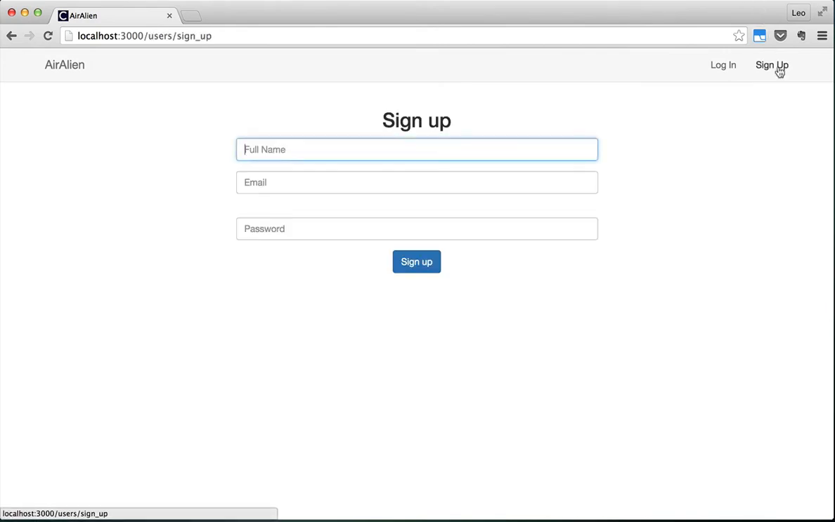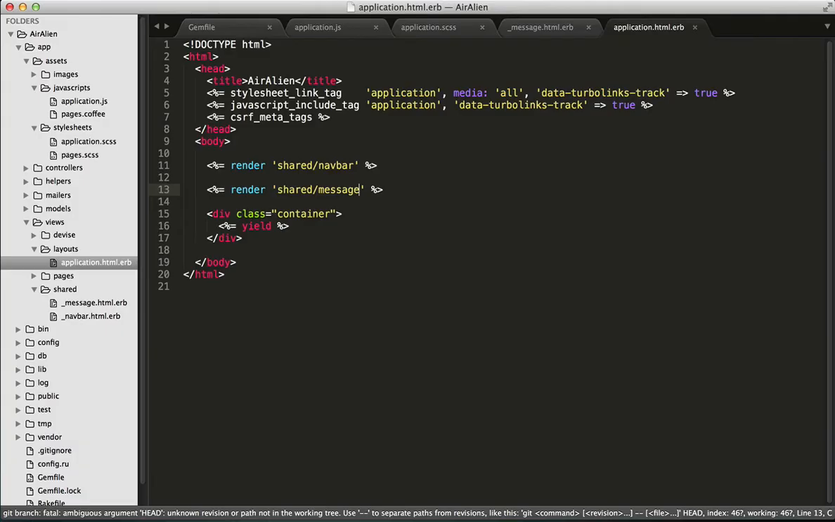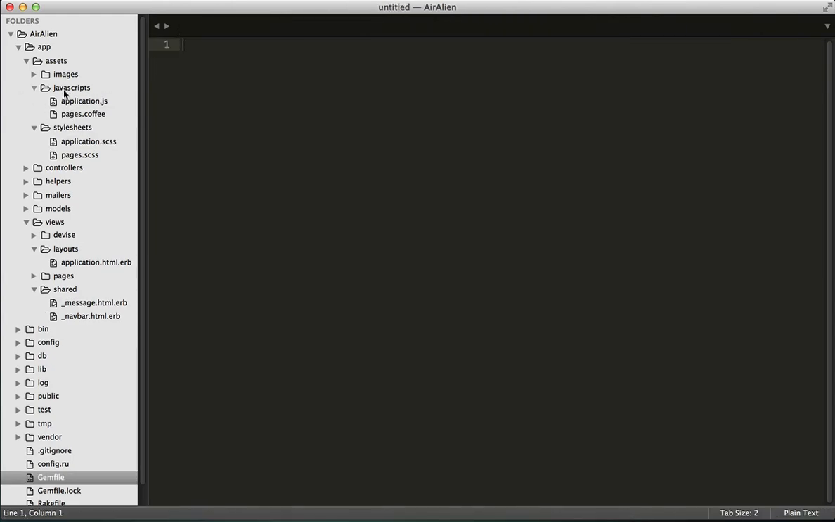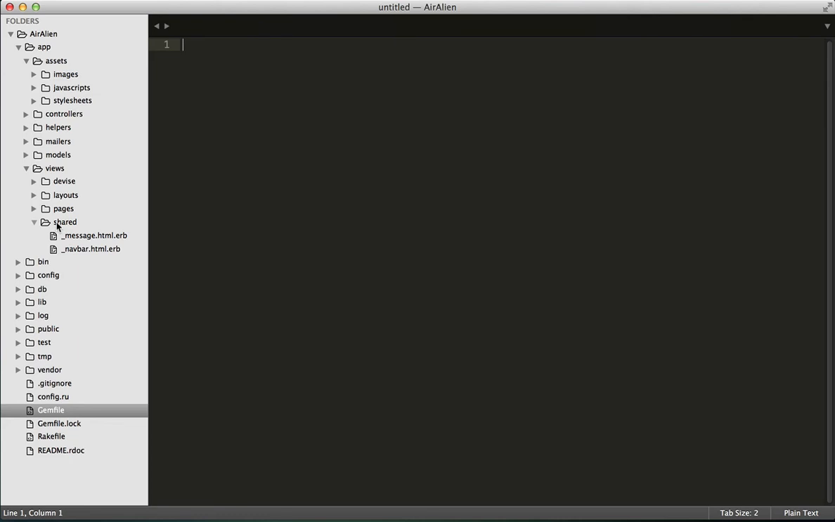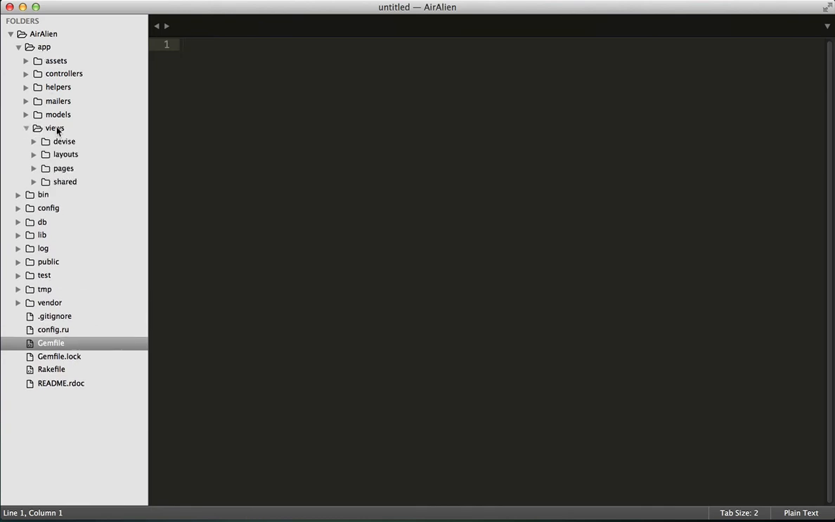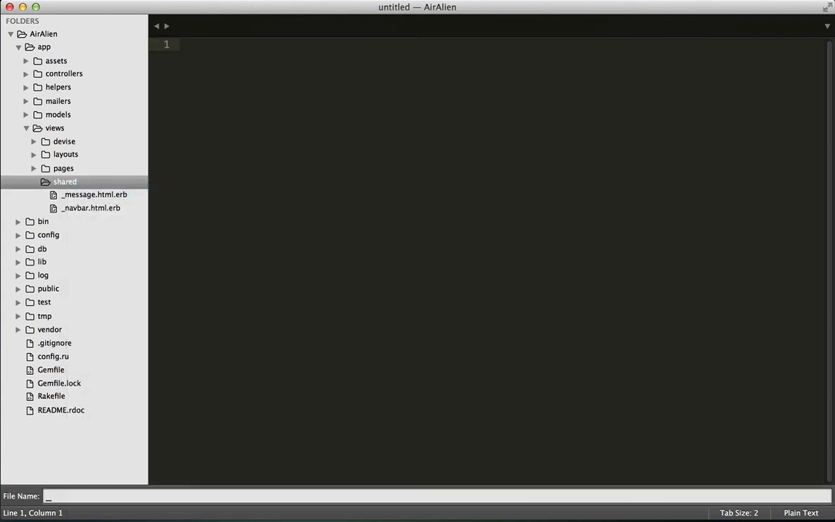If you click on sign up without filling in any information and click this button, again this notification is ugly and we need to fix it. Back to our project. First, I'll close all of these, so it's easier for us to read. Now we need to open app views shared, and here we're going to create a new partial, and I'm going to name it underscore devise_mess.html.erb.